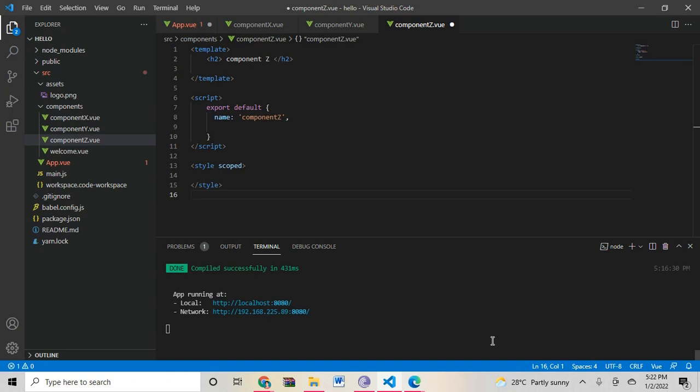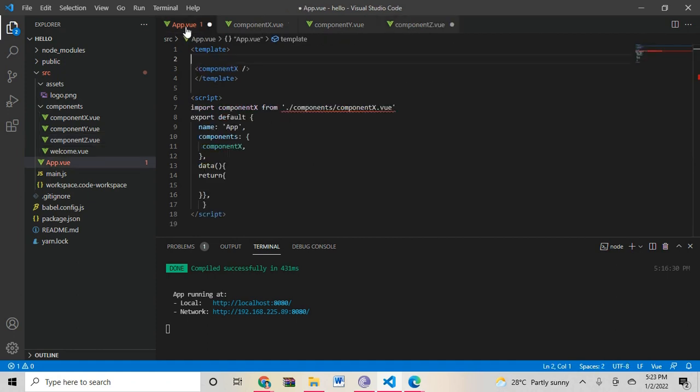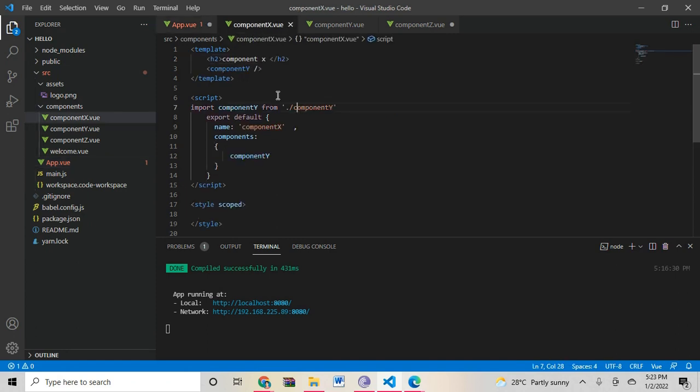I'll explain now. Here I have one parent component called App.vue, and I have also created three components: X, Y, Z. Consider the scenario: suppose I want to pass the username from the app component to the Z component. How many components do we have here? X, Y, Z. Within the app component I have component X, within component X I have component Y, and within component Y I have component Z.